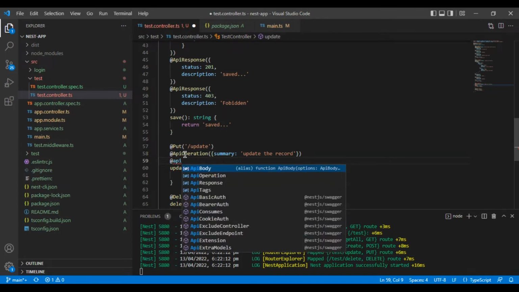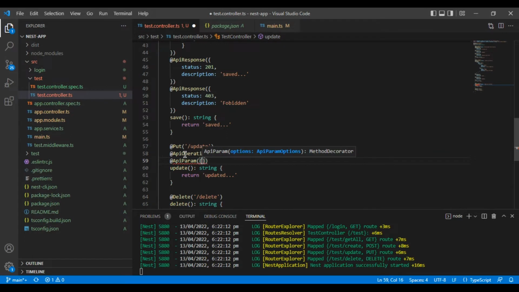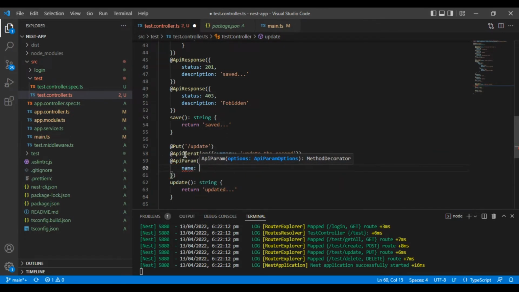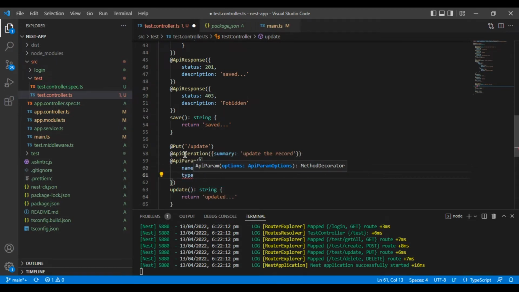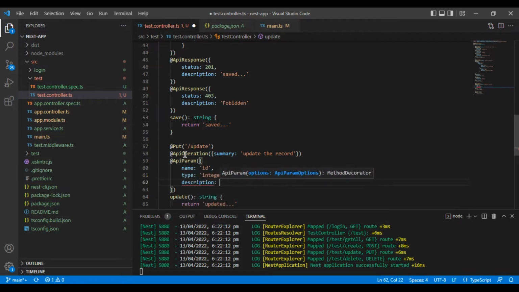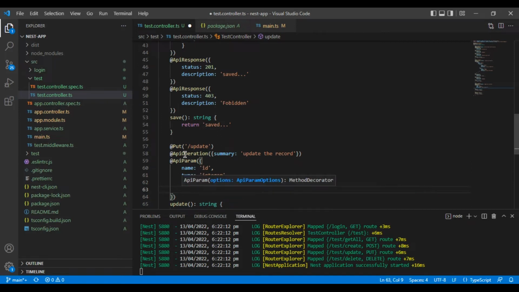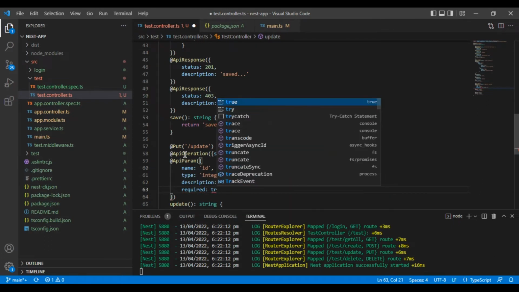Then API param, name is id, then type is integer, then description: enter unique id, because this is going to create a UI for you, and this is required, yes, so this is required.